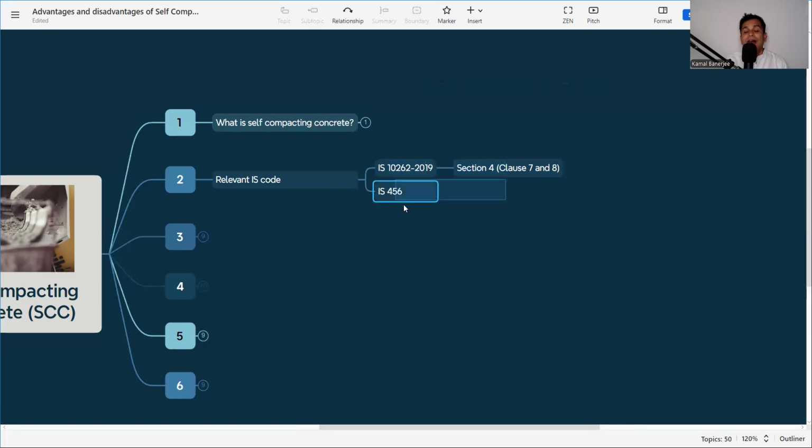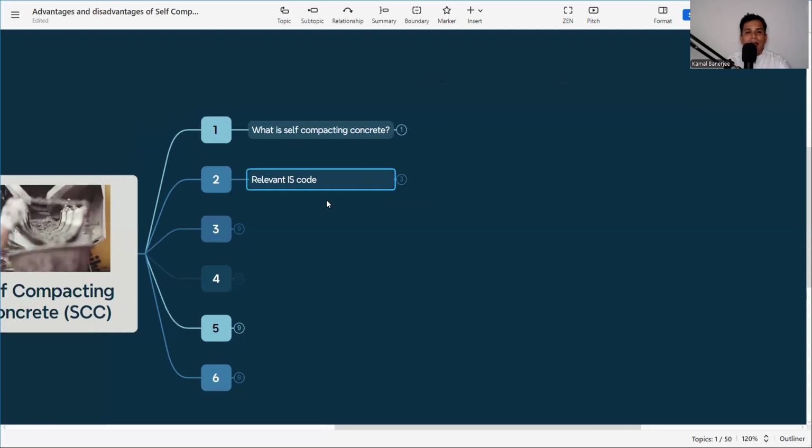And also IS 456. This is the mother of civil engineering. In every area, IS 456 is required. For self-compacting concrete also, IS 456 is required. So these two codes, and other codes also, like IS 383 for the aggregate, then concrete tests, the other codes are also there, but these two are the main. ये हो गया आपका रेलिवेंट आईएस कोड.